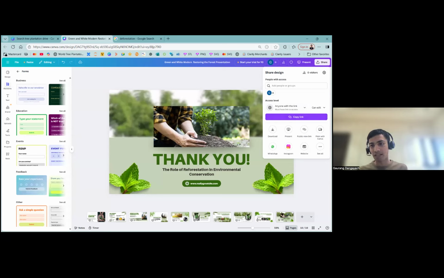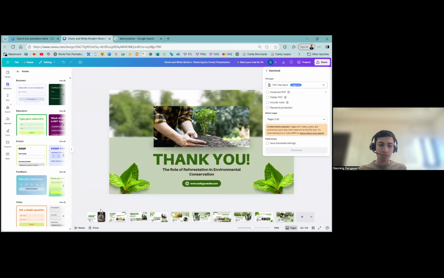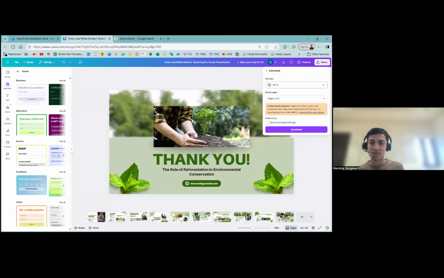Apart from that, when you click on the download button, you will get a lot of options. When you talk about a presentation or PPT, there can be different ways you can download it in Canva. One is PPTX, which is the PPT format, the most important one. If you want to keep an offline copy, you can just download a PPTX version of that.